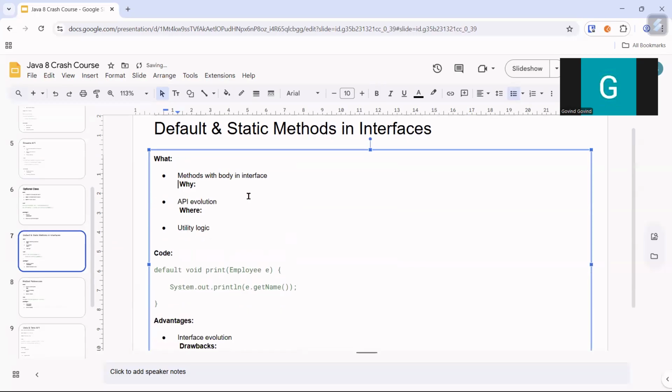I'll give you the example. I'll show you, so you don't need to worry about it now. You just need to go through this slide so that you can easily cover and understand all of the concept in one line. Why? It is used in API evolution, where utility logic is needed.